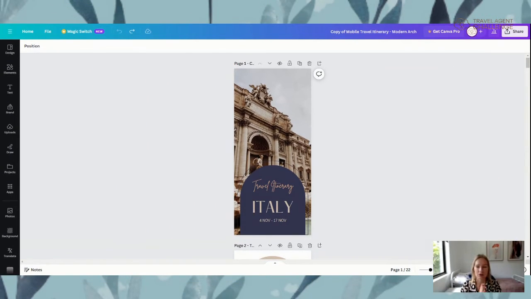So when you open up your template, this is what you are going to be looking at. You're going to be looking at either the 22 or 23 page itinerary template. This template is my bestseller and it is the one that you most likely have in front of you. So we're going to be using this as our example today.